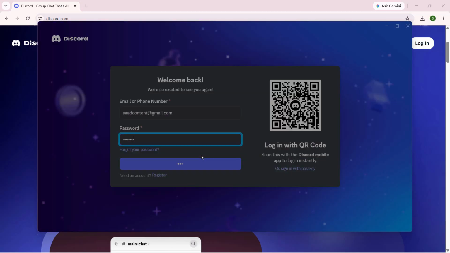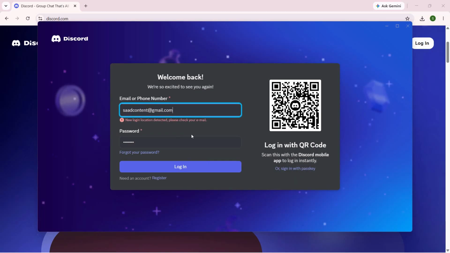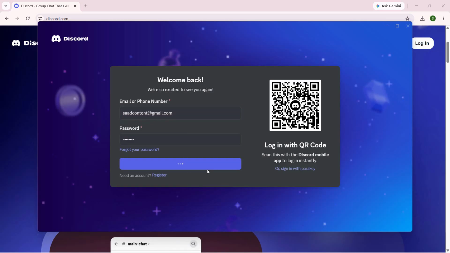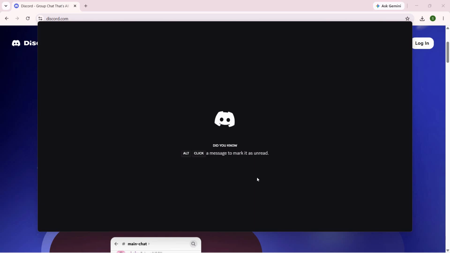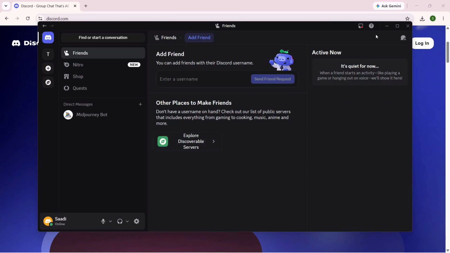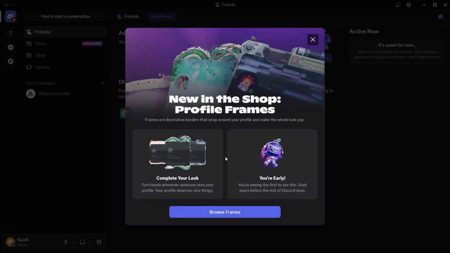It will ask you, are you human? And if a new login detection is made, it will ask you for the confirmation on your mobile phone. So you just verify the login, and once it is authorized, click on login again, and you should be able to sign in just like so.